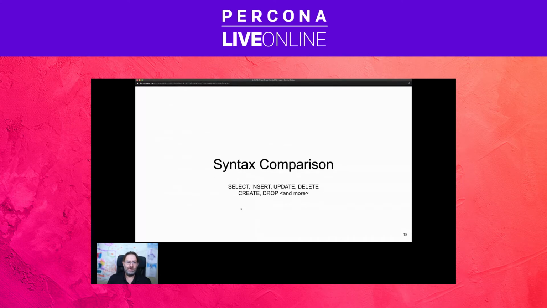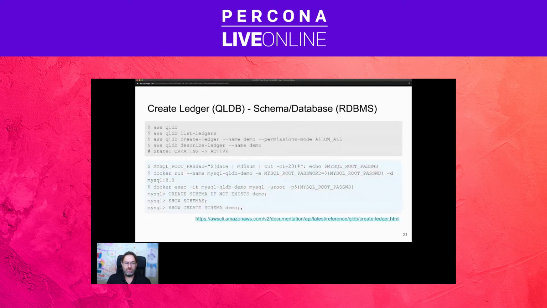So let's go through a step-by-step syntax comparison of the statements that you're used to with SQL. We'll start off with creating the schema. Within QLDB, this is known as a ledger, and you'll create that with the Amazon CLI or with the user interface. If you have an AWS account, you can get one of those for free. This is all you need to do to create an effective ledger to get started.